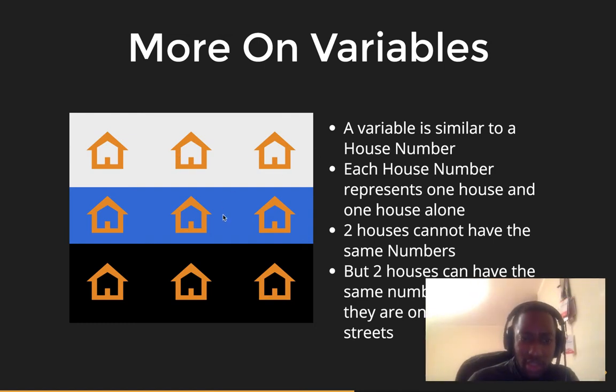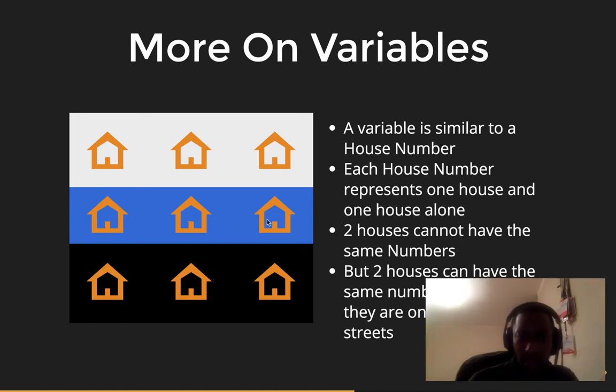Okay, now we go to the next street. We also have house number 1, house number 2, house number 3. So you see, we can't have the same house number on the same street, but I can have the same house number on a different street.